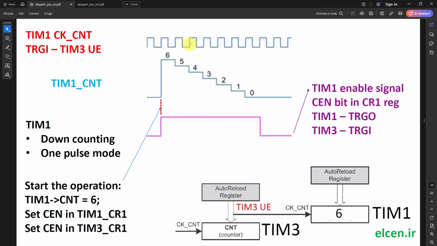Now with each timer 3 update event, timer 1 CNT decreases by 1. And because timer 1 is in 1 pulse mode, when timer 1 CNT reaches 0, the timer 1 counter is going to be disabled, the CEN bit gets cleared and the enable signal is going to be low. This signal is going to be the timer 1 trigger output and the timer 3 trigger input for the second master-slave relation that we're going to config so that timer 1 can stop timer 3 after timer 3 generated a specified number of pulses.